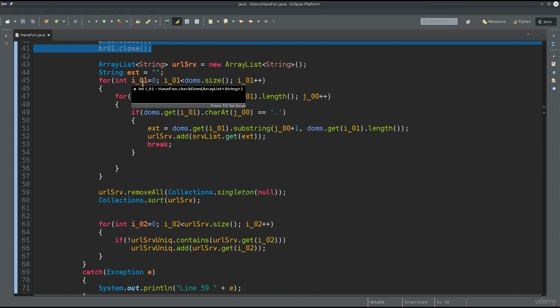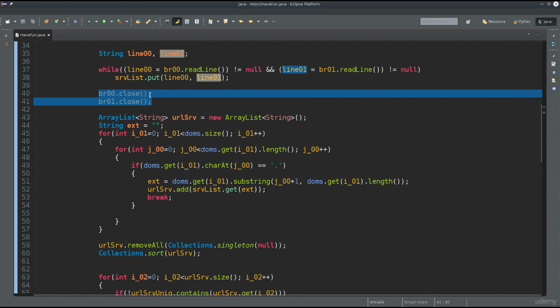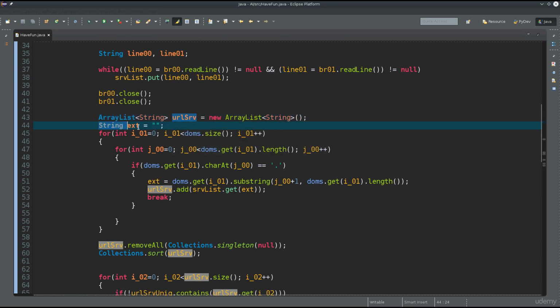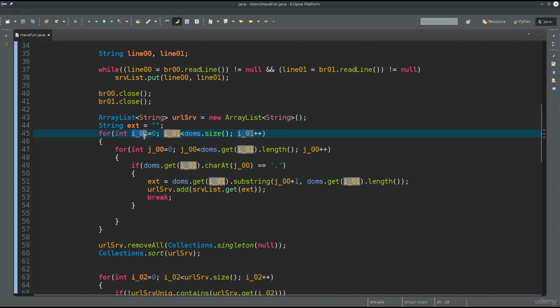And then down below, once we have populated our map with all the extensions and with all the domains from the whois servers, we're basically creating another string, which is the URL srv, that's just another array list, and a string ext, which is the extension. And now we're going to create one for loop. These are just my naming conventions for the iterators. So when I have a lot of them, I tend to name them I_00, I_01, and so on and so forth. So I don't have to keep on changing the letters.